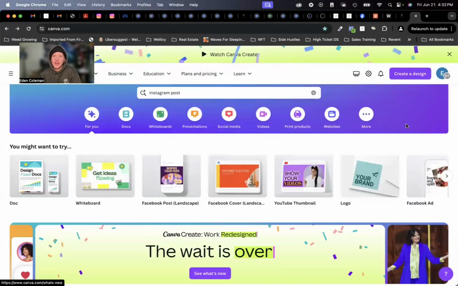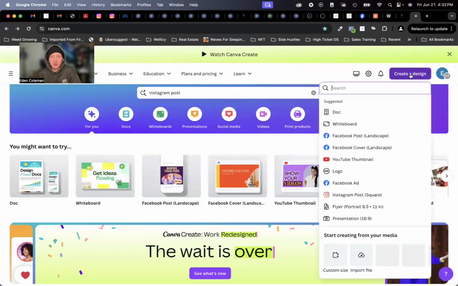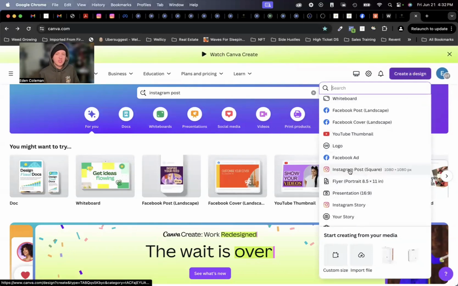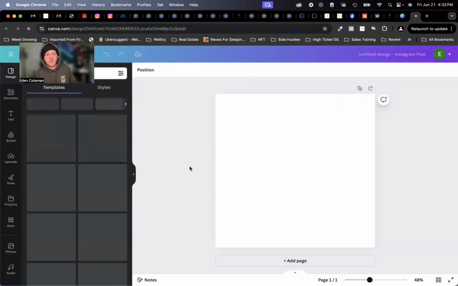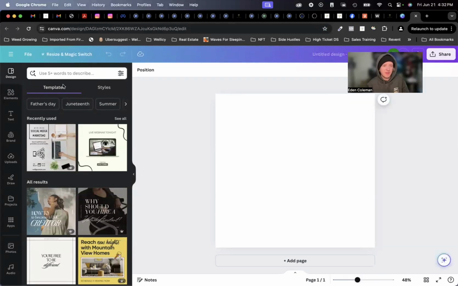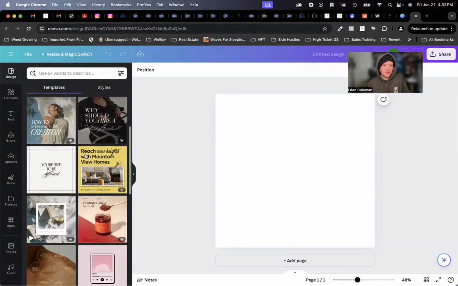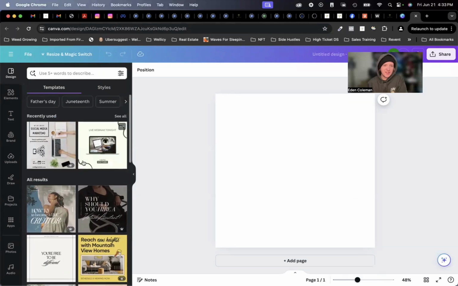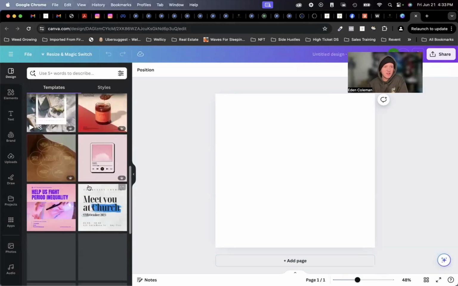What's really cool is I just want to show you can search and it'll show you templates if you wanted to start with that, or you can go into, we'll just do an Instagram post. All right. And then look, here are the templates. So these are recently used ones. So that's nice, if you want to use a similar style.